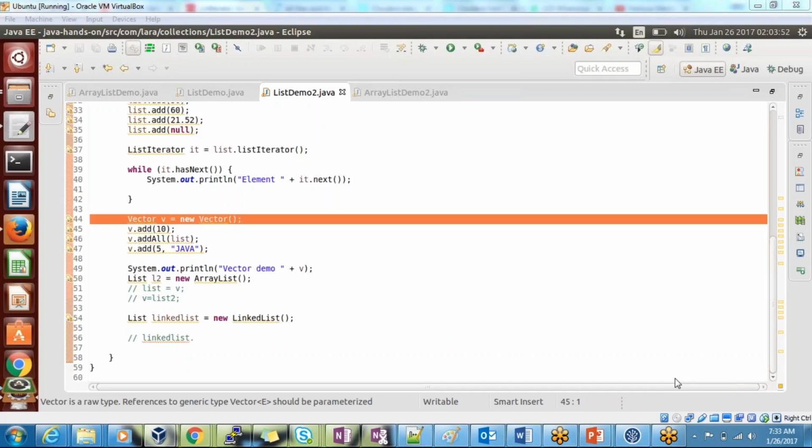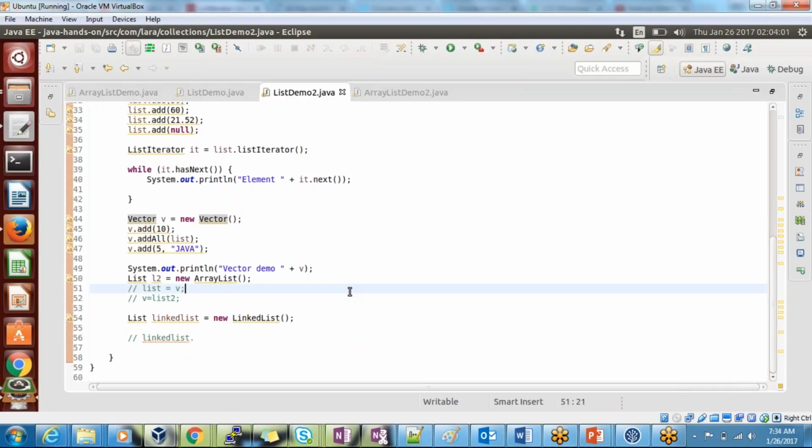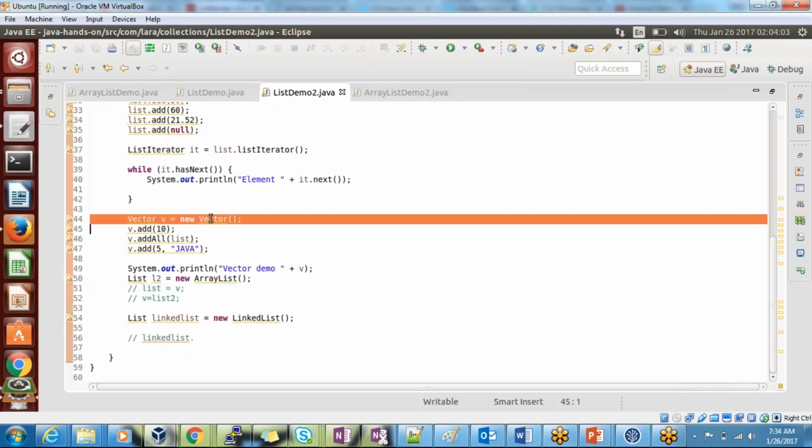So what is synchronized? Synchronized means it will not allow multiple threads at a time. It will allow only one thread at a time. So the old legacy classes like Vector, Hashtable, and StringBuffer worry about security. That's why all the old Java classes are synchronized classes by default, right?